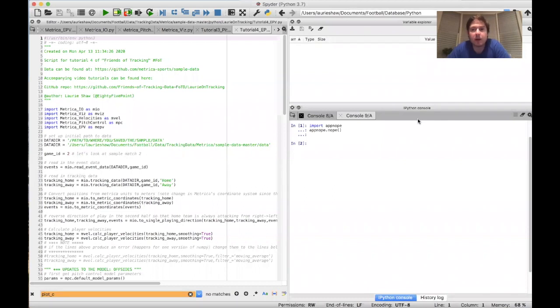Okay, so now let's go back into Python and look at some of the results that we get when we combine the EPV model with the pitch control model. As ever, all the code can be found in the Friends of Tracking GitHub repository, and I've made a few changes to some of the existing code, which I'll go through in a second, as well as adding an extra module and, of course, the script for this tutorial. I've also included in the repository a file that gives the results of an EPV model so that you can read it in and use it yourselves.